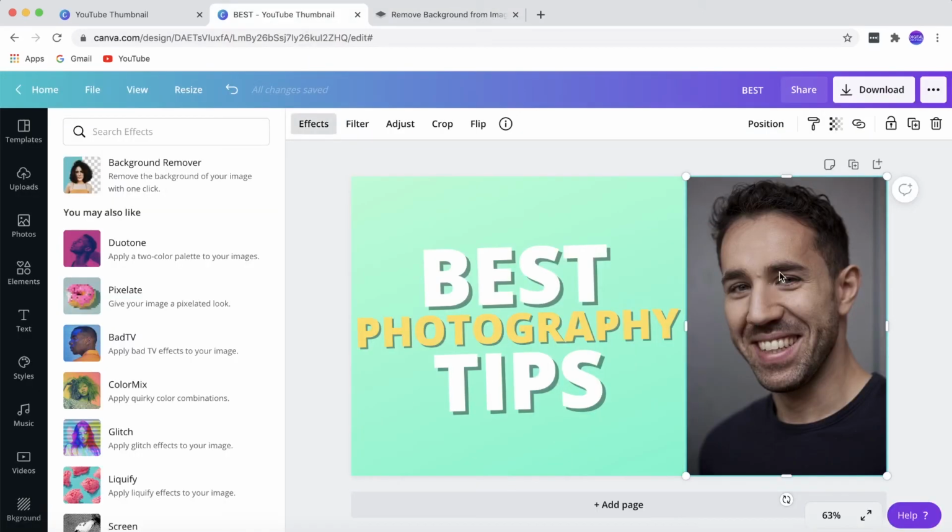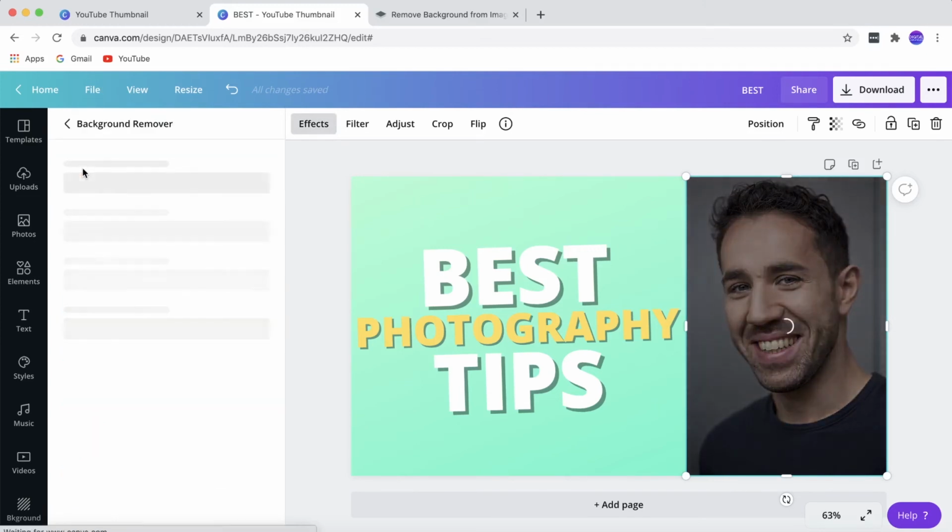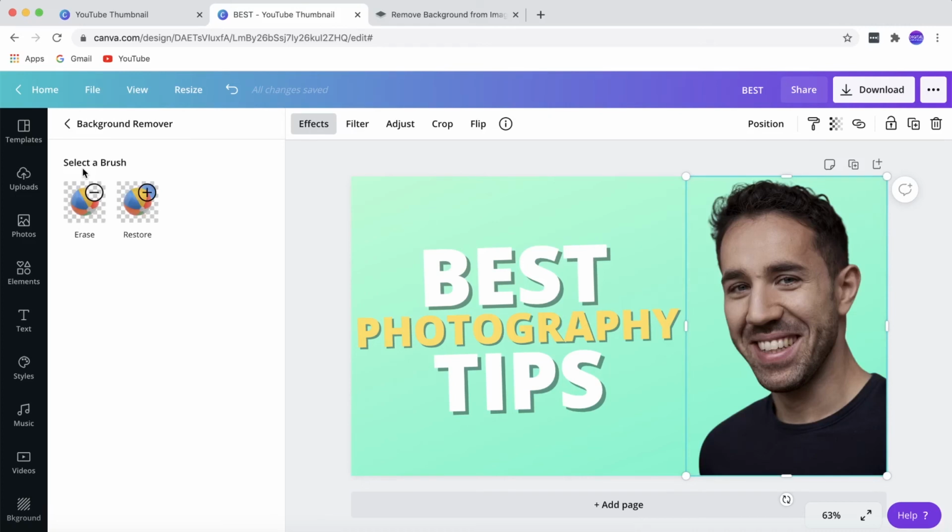But just for this tutorial, I have a Canva Pro subscription, so I'm just going to click on remove background, and just like that, the background has been removed with the original quality. So that's great. So we got the text, we got the image.